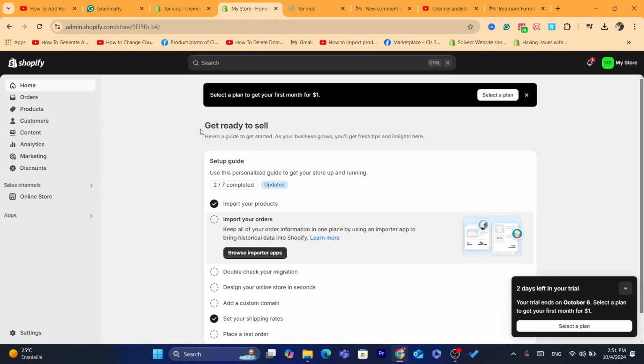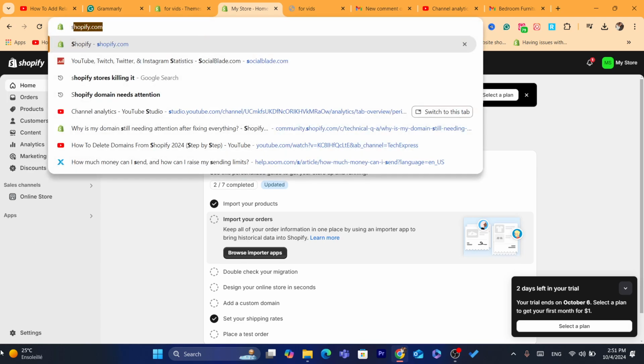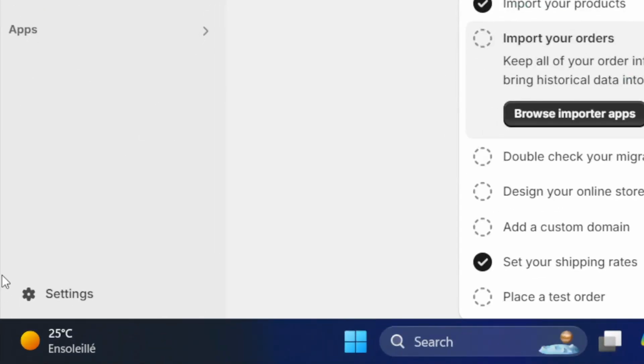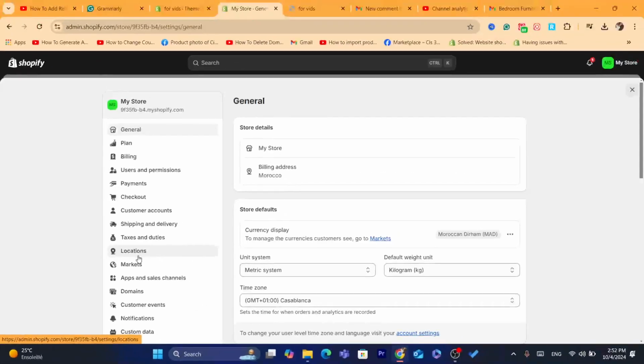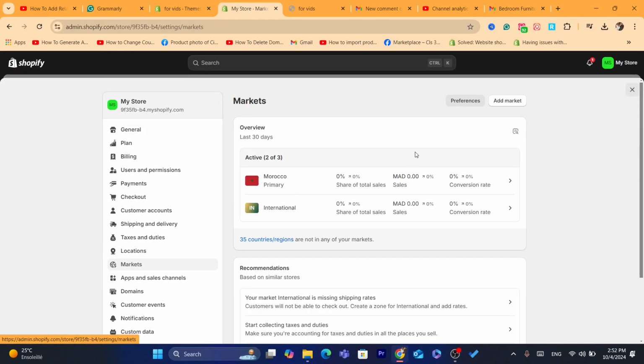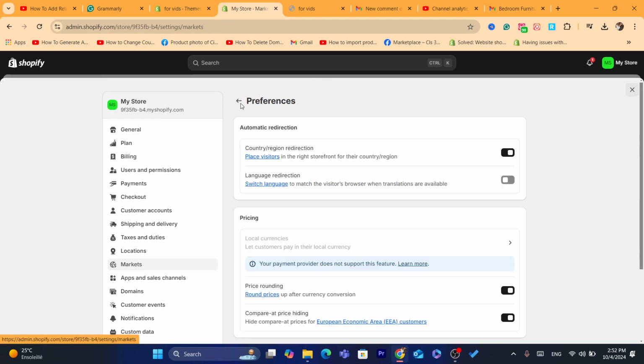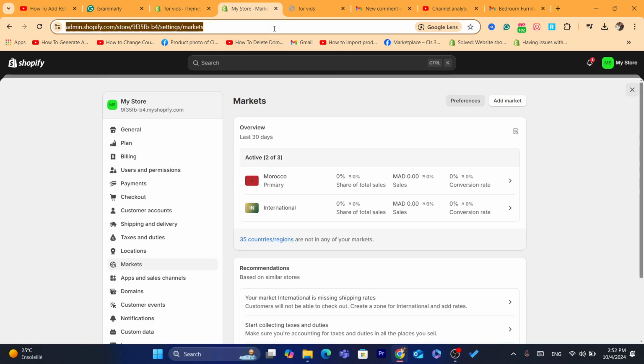After you are on the dashboard of your Shopify store, you need to click here on settings at the very bottom left, as you can see, settings, and then you want to click on markets. And here, in order to change the market, you will have to add a market. Okay, so here you want to click on it. It says add market.